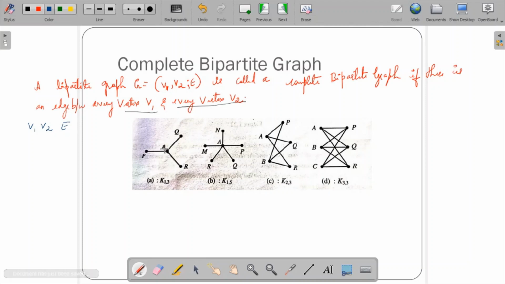So if we see over here, how can you split this into vertex set 1 and vertex set 2? You can see from A all these are connected. So one vertex set V1 is just A, and the other vertex set is P, Q, R. So A to P, A to Q, A to R connection is there. Here also one vertex set is A, and the other vertex set V2 will consist of M, N, R, Q and P. Then you can see all the connections.